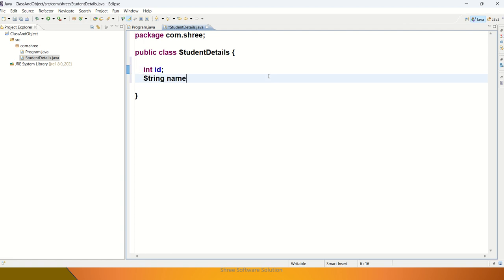Int id, string name, string course, and int mark. These are all the details we need. First, declare whatever variables we are going to use for our student detail. Here I am using id, name, course, mark. These are all the member data. And we need to give the input for those variables, and then we need to print the output.